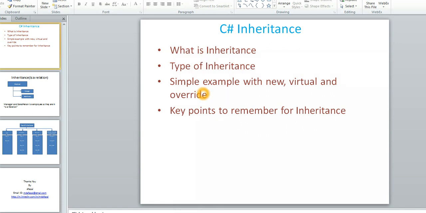In today's video, I'm going to explain with a code example what is the use of the new, virtual and override keywords in inheritance. And at the end of the session, I am going to list out the key points to remember for inheritance. Let's quickly jump to the code.